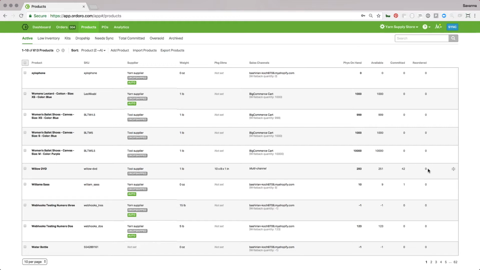We also have this reordered quantity. This is if you have any open purchase orders for this product, you'll be able to see how many you've reordered in relation to what you currently have on hand.